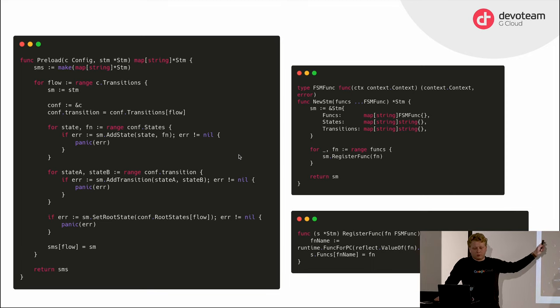Then we go back to the preload function and we basically create a map. We iterate over all our flows that we found in our config, and then we go ahead and look at our raw states and our transitions. Of course, we need to double check: is this state, which is always a function in our scenario, available? Because we cannot call any state that is not available in our code. Same for the transitions and the root states. Then we just append that to the map, and we just return it. And we have preloaded our entire state machines.